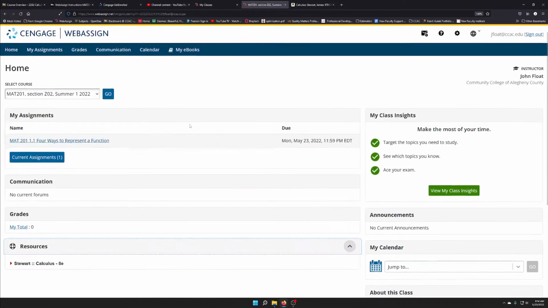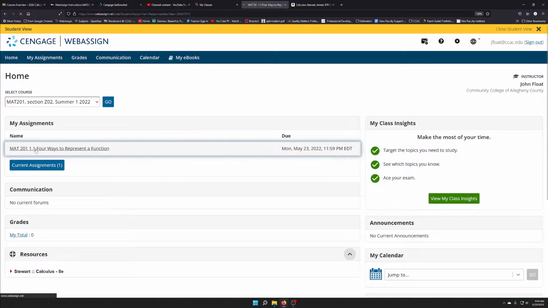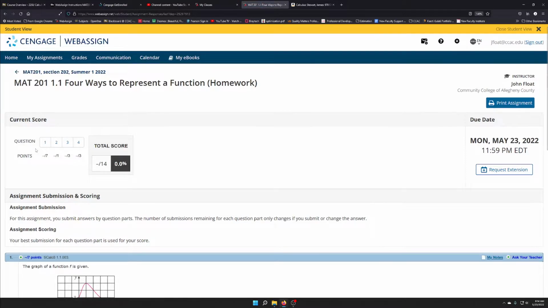Now let's go back to WebAssign. Within WebAssign, you're going to go to your assignments, and I just have a sample assignment here because I want us to look at how to use this. Going from left to right, you got your current score. It's going to tell you what your points are. Right now, you got a 0% on this homework assignment, and that is because you didn't answer any questions yet. On the far right-hand side, nice and big, it says the due date.